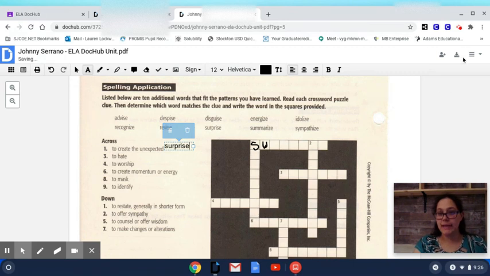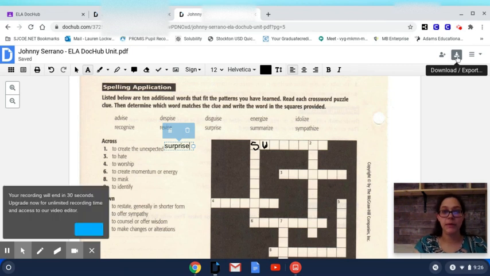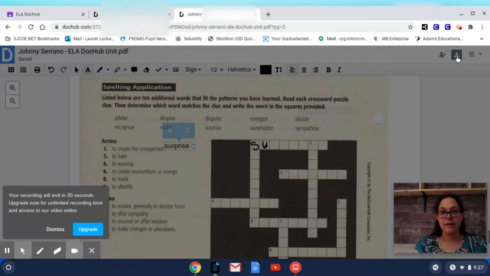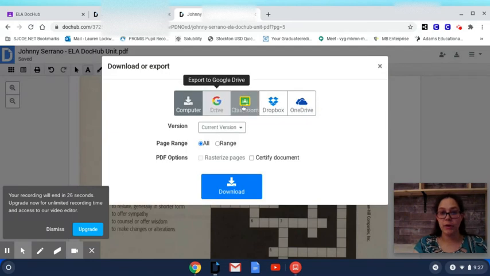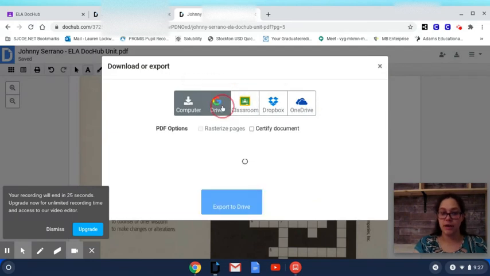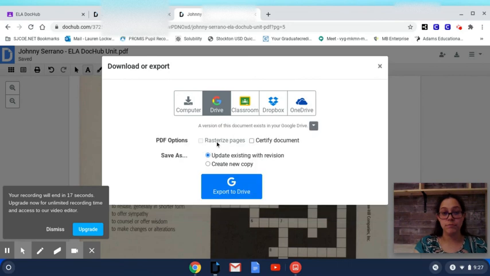When you go to save it, you're going to click this line with the arrow on top, download and export. When you click that, it will come up and ask you where you want to save it. You're going to save it in Google Drive. And this also is very important, just like use existing. It's going to ask you if you want to merge existing with revisions. You're going to click that and export it to Drive. Don't create a new copy. Always update the existing. And that's how to edit.